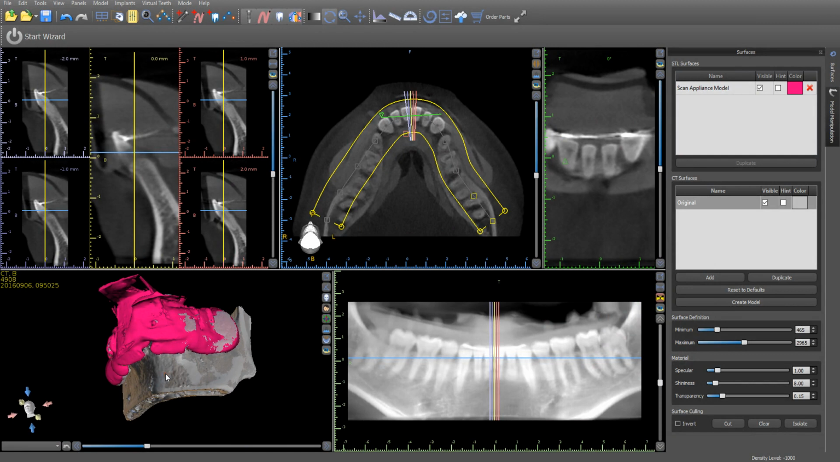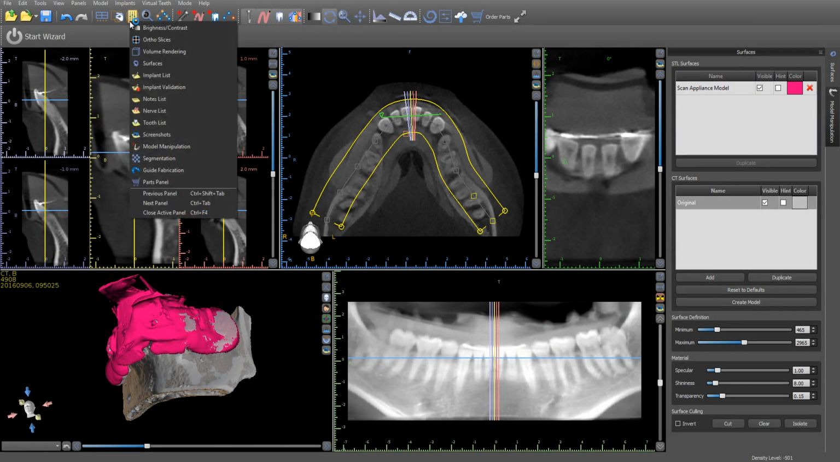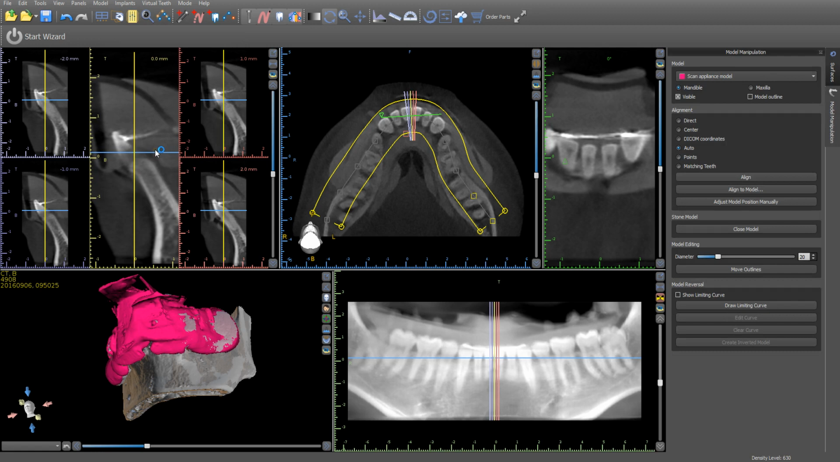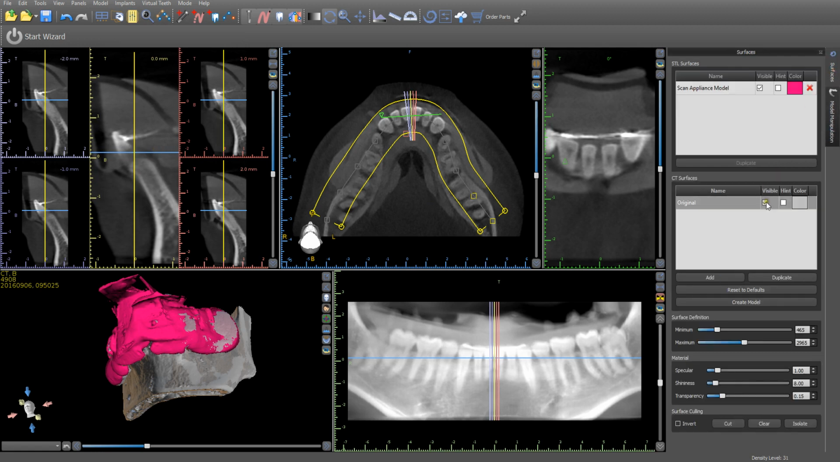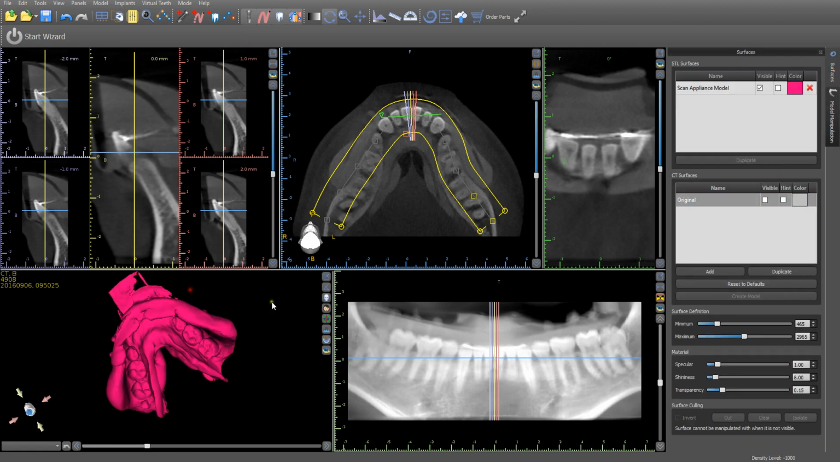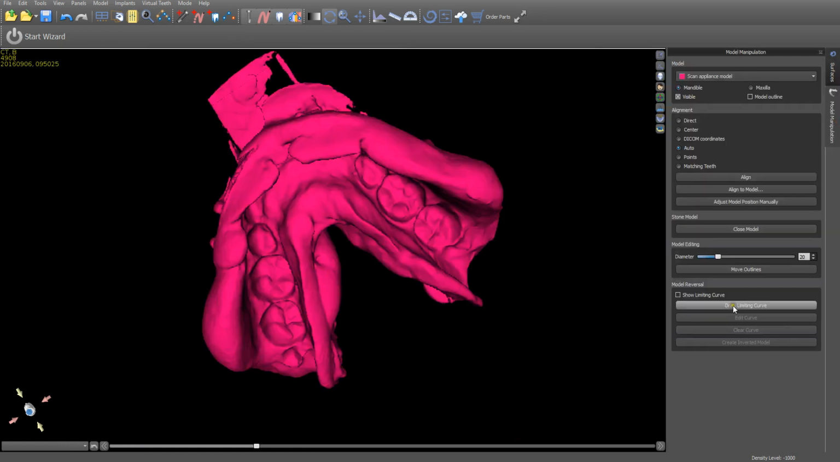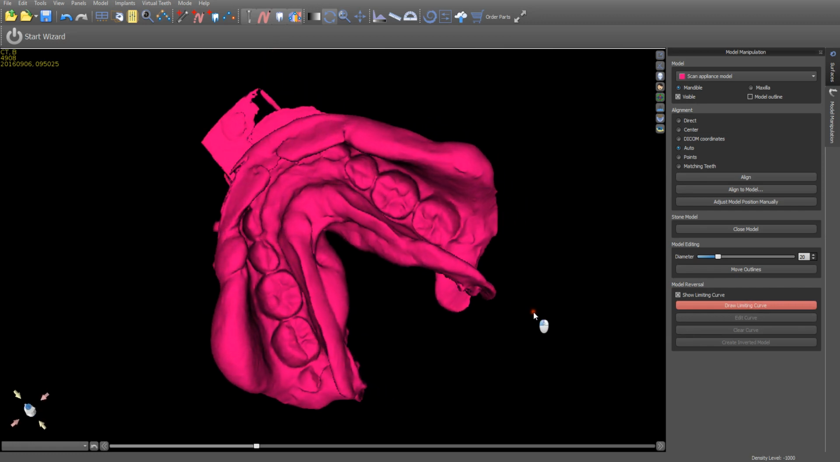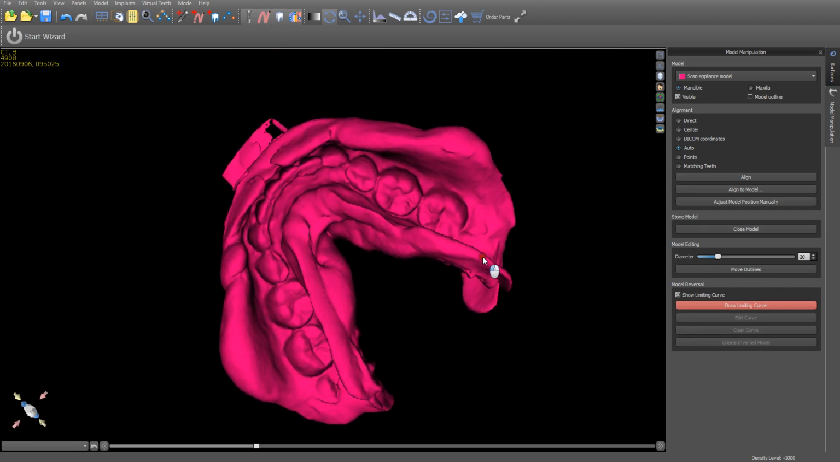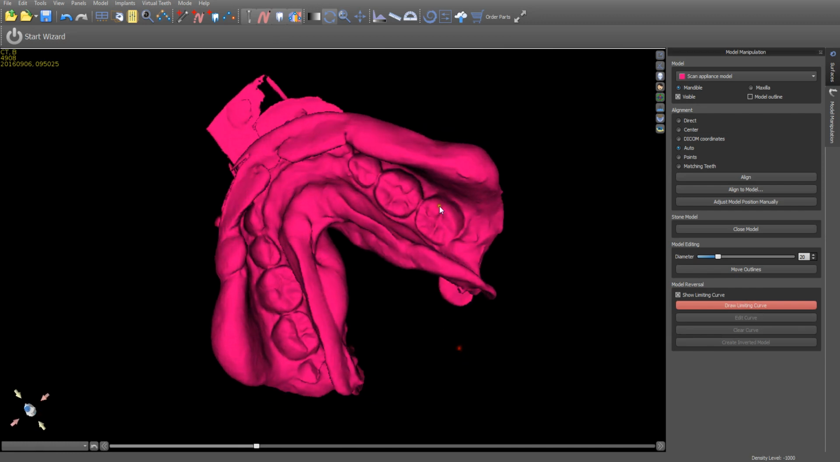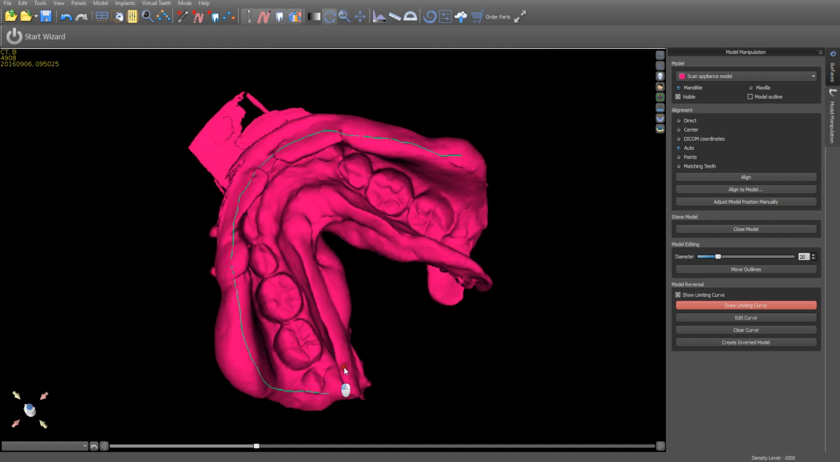Now we're going to go ahead and invert the impression by going to the model manipulation panel. First in the surfaces, let's turn off the CT scan. We're only viewing the impression. And we're going to use the bottom section and click Draw Limiting Curve. To start drawing the curve, whenever we want to draw the curve, we hold down the Shift key, use our left mouse button to drag and to outline and surround the area that we want to invert.